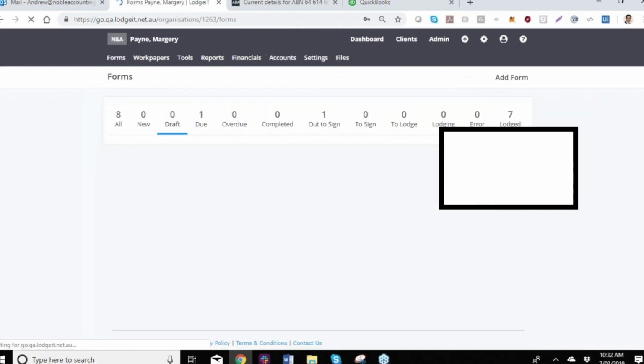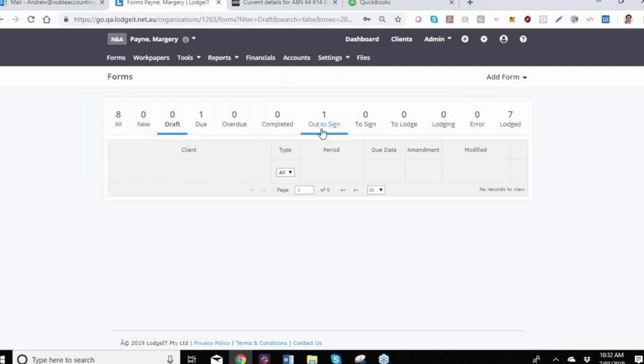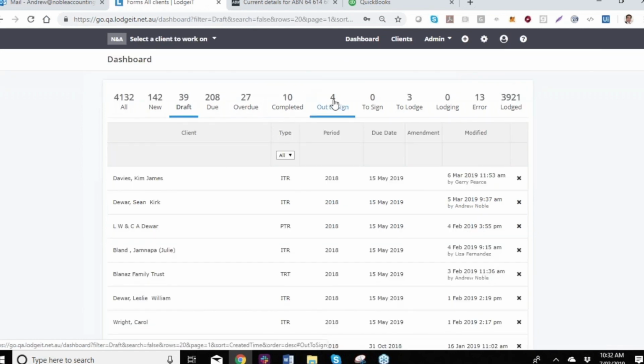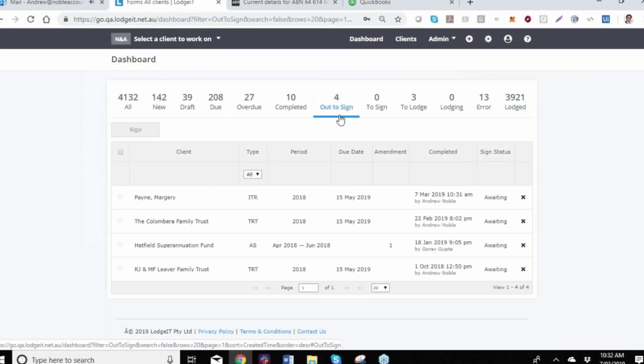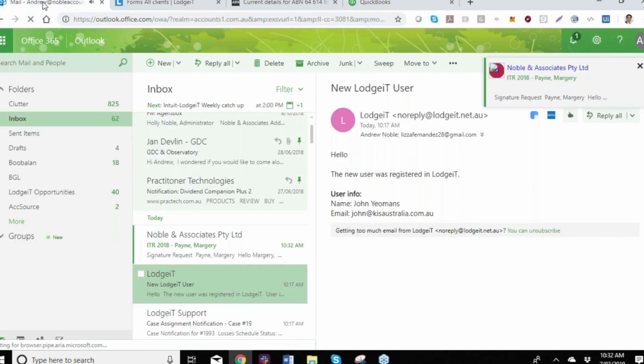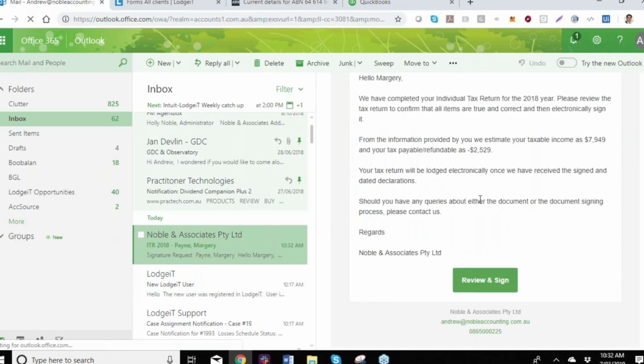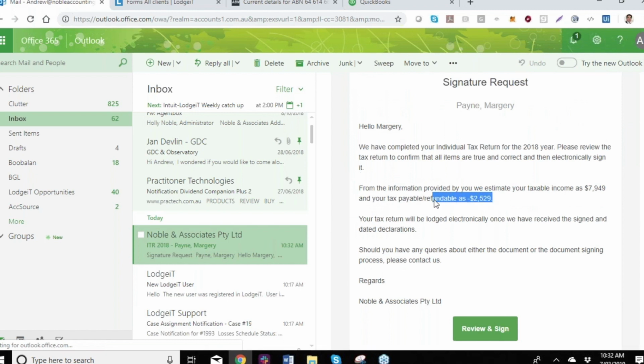And if I go to forms for the client, you can see it says out to sign there, and also on the dashboard, that form will be out to sign. So I just heard that arrive. So it's arrived with the client. So I'm emulating the client's perspective. I could have changed this. I could have made it a little bit neater if I'd wanted to manually there.